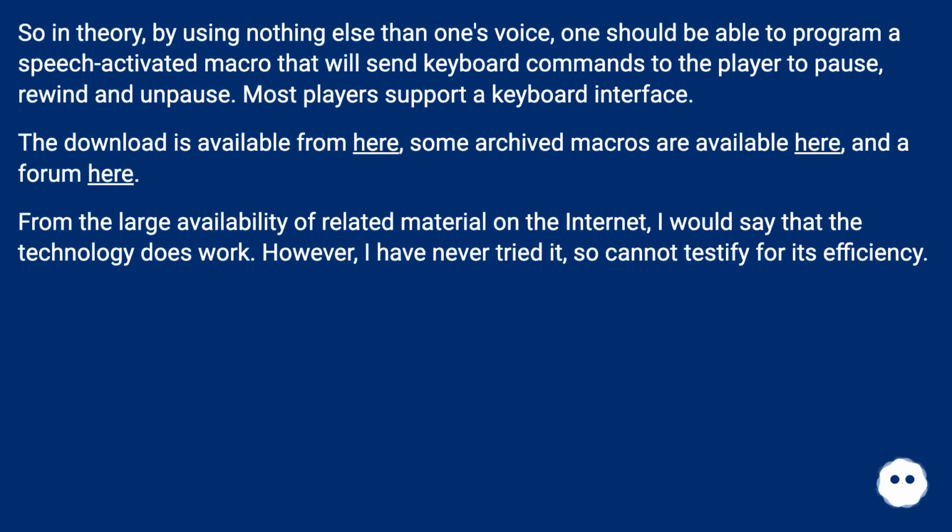So in theory, by using nothing else than one's voice, one should be able to program a speech-activated macro that will send keyboard commands to the player to pause, rewind and unpause. Most players support the keyboard interface. The download is available from here, some archived macros are available here, and a forum here. From the large availability of related material on the internet, I would say that the technology does work. However, I have never tried it, so cannot testify for its efficiency.